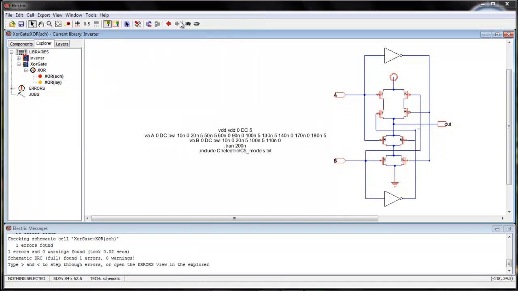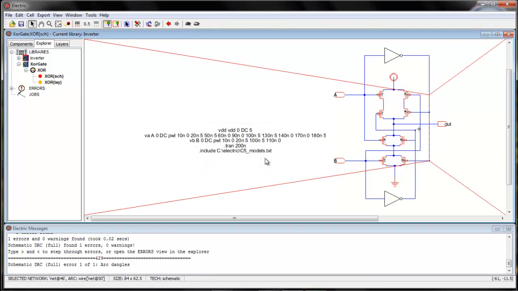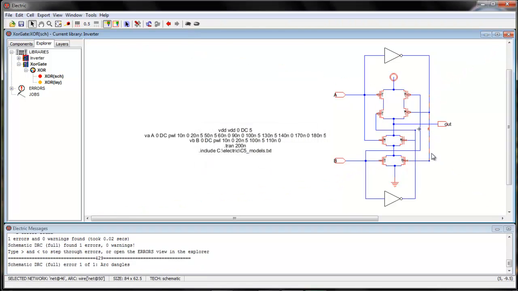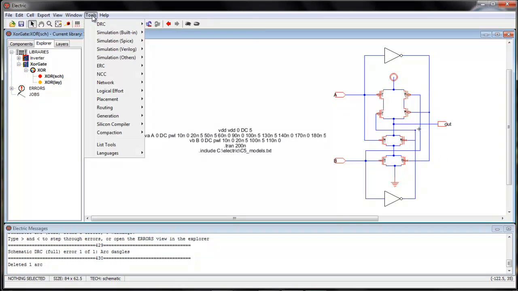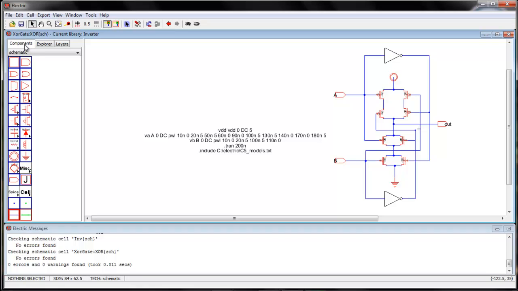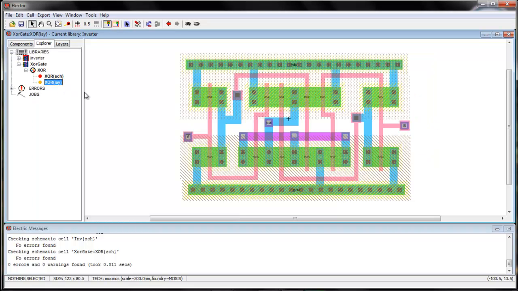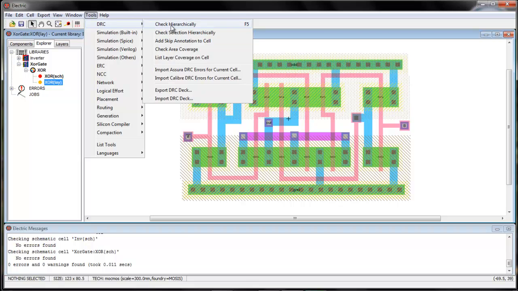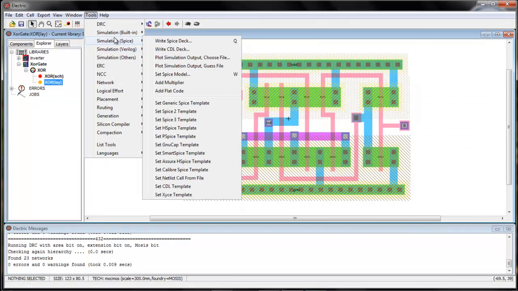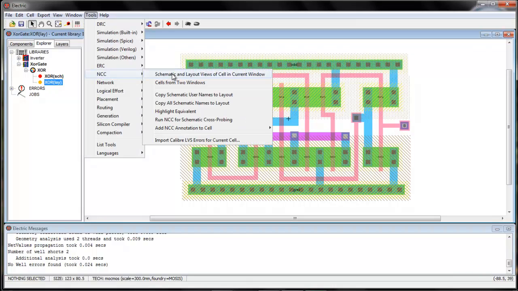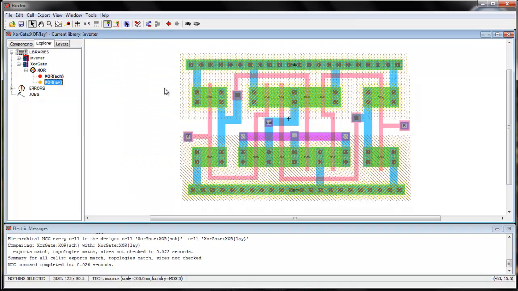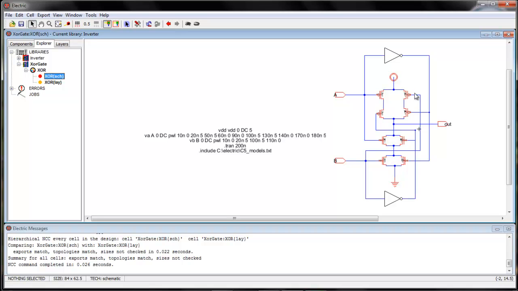Let's check any DRC errors. One error, an acute angle. Let me just delete that. Now, no errors. Let me go to the layout, DRC check, ERC, NCC. Yes, it's completed. So instead of making changes in the layout like shifting this here, what I did is I just changed the sequence here because they both are in series.